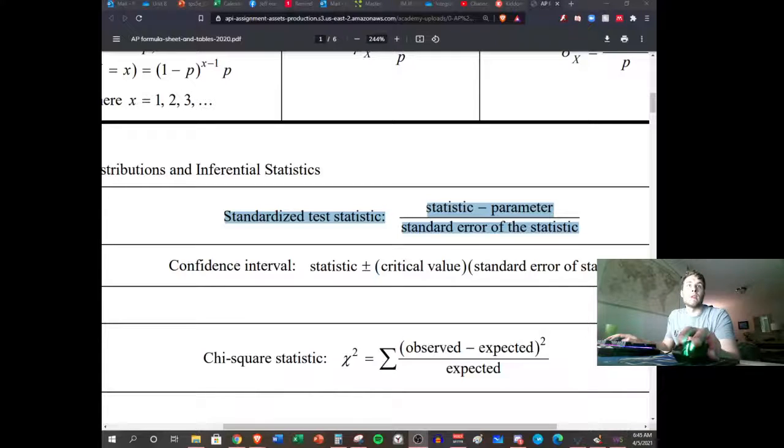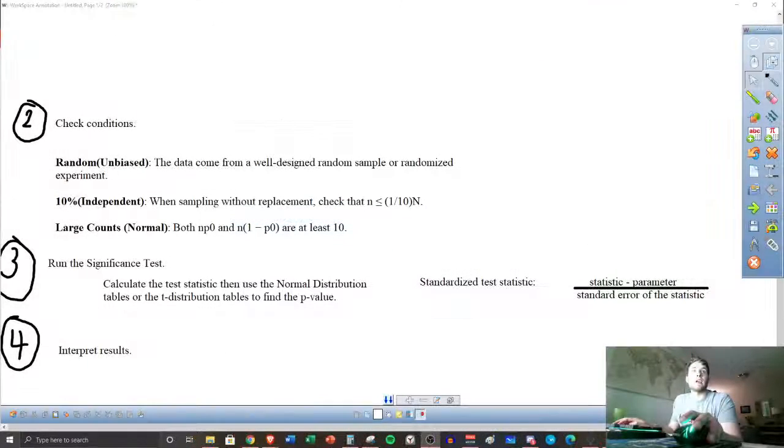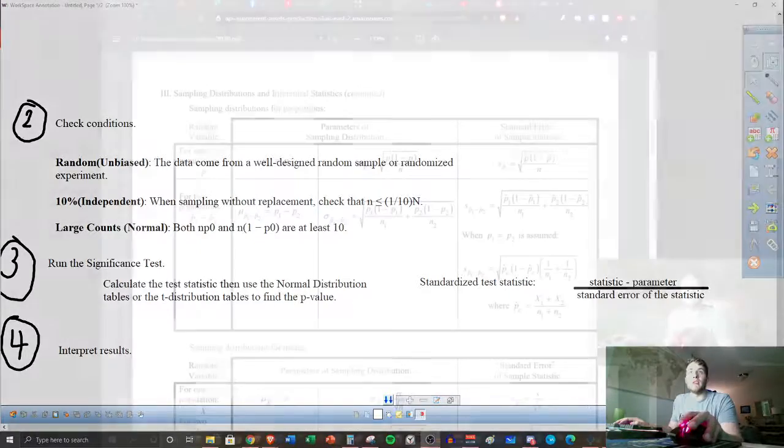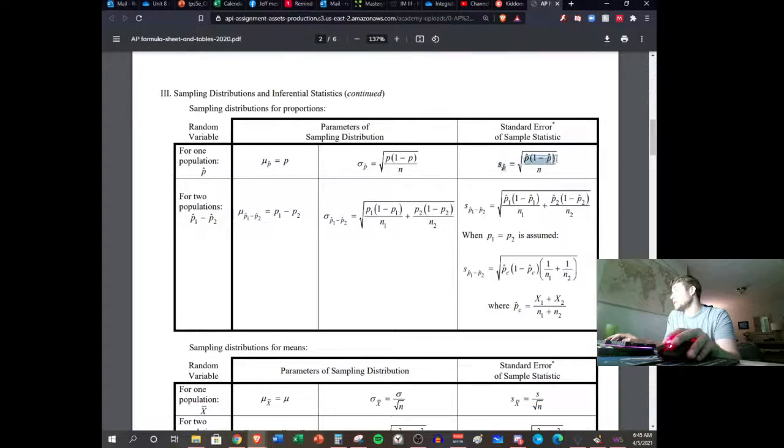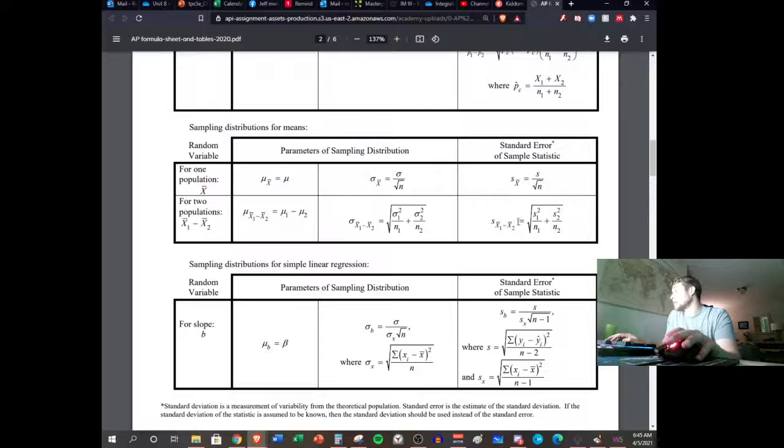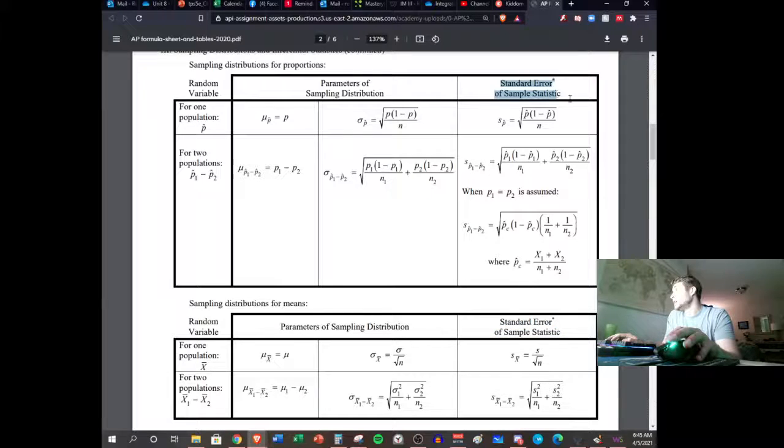Let me adjust this back to the main display. Okay, so there's that formula that we need. So standard error of a statistic, we have all of these over here in our formula sheet as well. We have these here, standard error of the sample statistic, right? But I want to make sure that we get the specific one that we need for proportions.